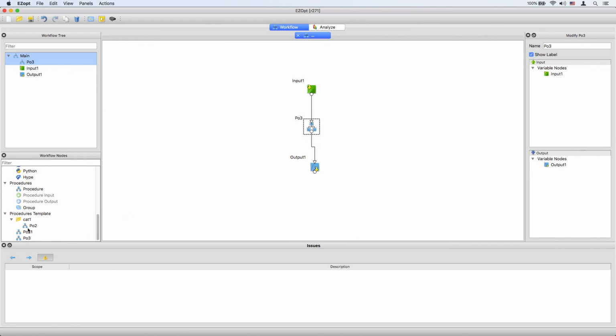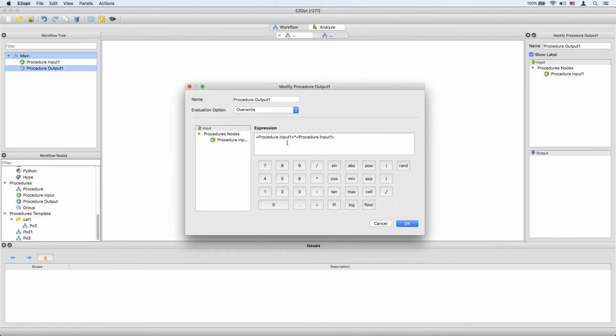Now, we can add the template into the workflow and look inside. We can see the exact same PO2 procedure we created before. This way, we can create different variations of the procedure without actually affecting the original procedure.